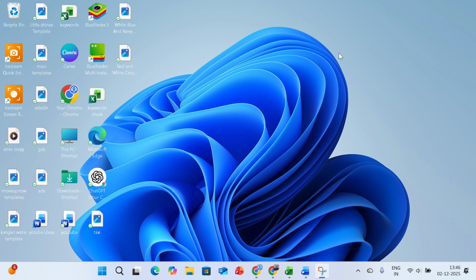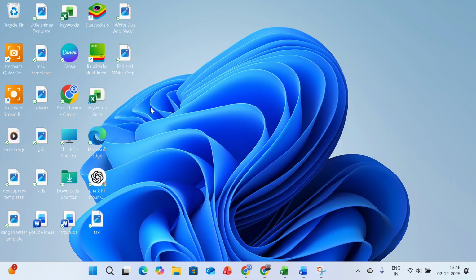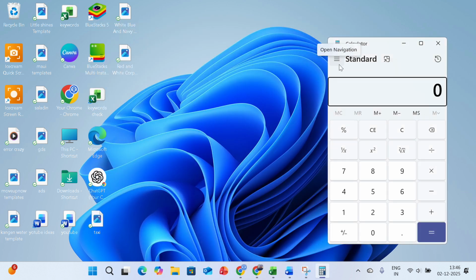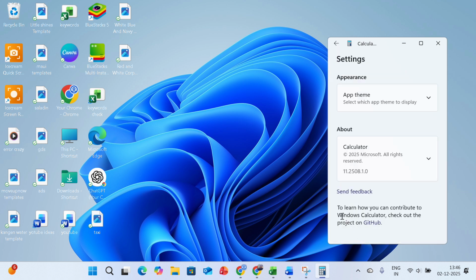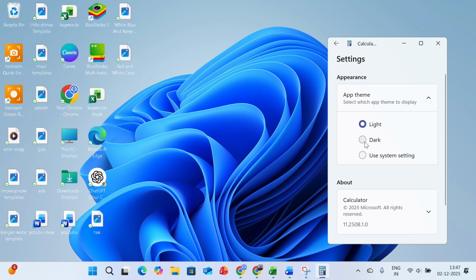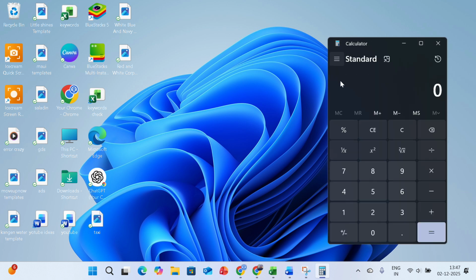Next is Windows Calculator app. Again going to search bar, type calculator, click on calculator, click on three lines, then go to settings. Here you will see app theme. Click on app theme, select dark, and the calculator theme turns into dark.